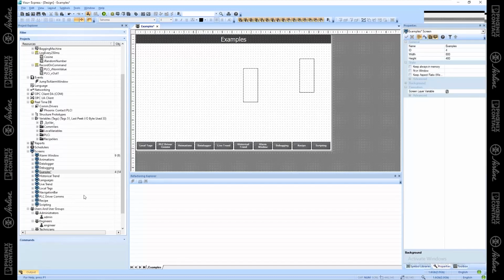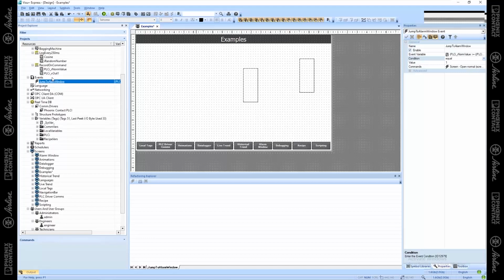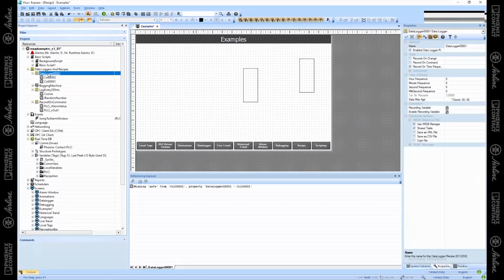Great. Now this works for screens, very, very useful. It also works for many other components. So you can even have it look at things like your data loggers. So if I click on my data logger here, it tells me, hey, you're missing this variable from this column in your data logger. So I could go fix that.